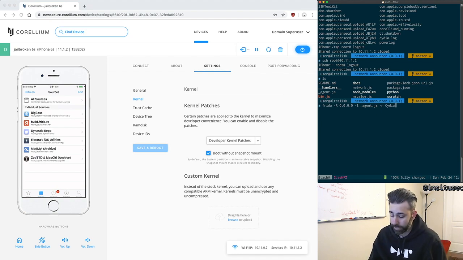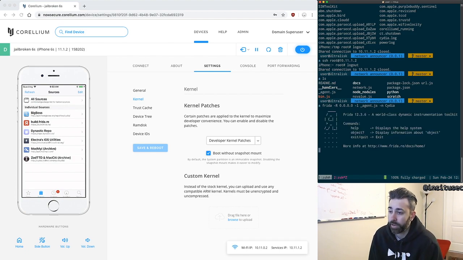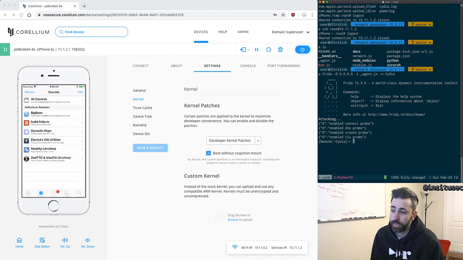So let's get started. First, I'll just show you how this works. So I'm going to run Frida, which is going to attach to the Cydia process that's already running on my device, and you can already see it's connected. We're basically saying that we're going to enable a few different probes. Probes are just different things that we call configurations.